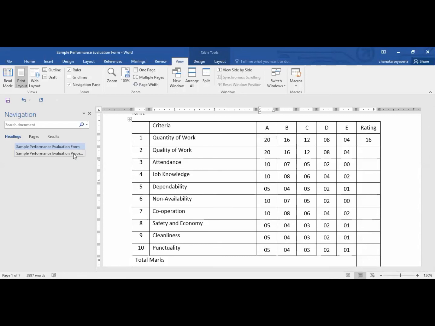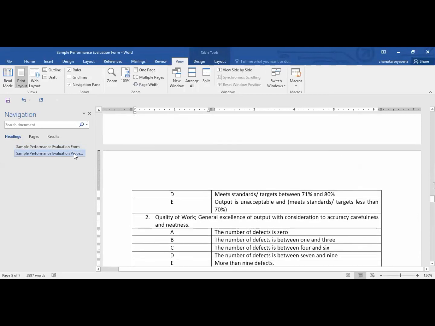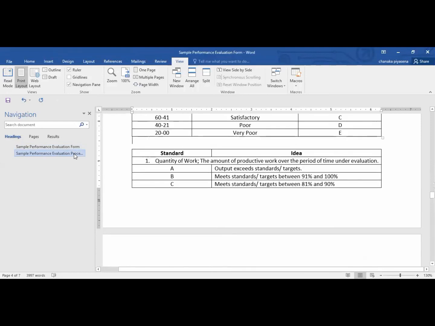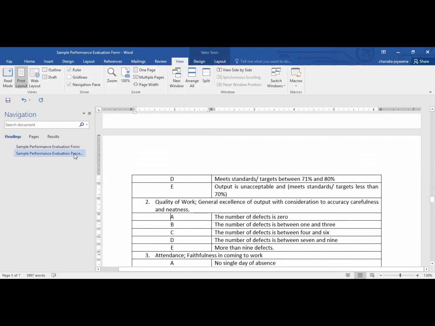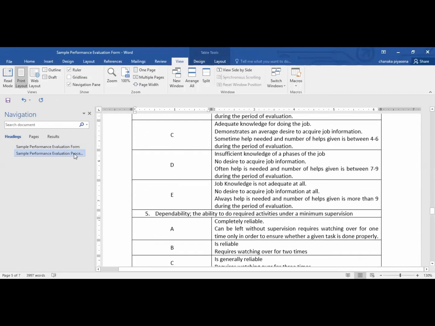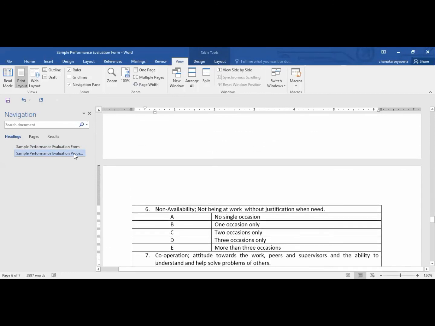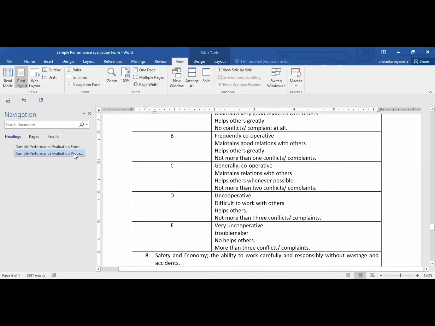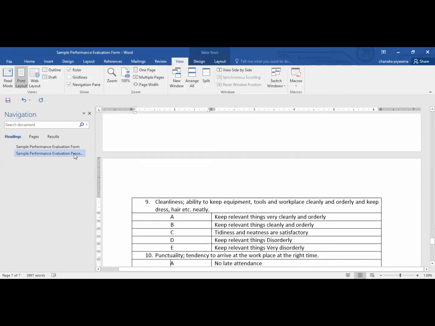When we move to the procedure, there are 10 different criteria. Quality of work is here. The quantity of work, quality of work. The third one is attendance, and the fourth one job knowledge. Fifth one dependability and non-availability. Cooperation is the seventh one. Safety and economy, eighth one, and ninth the cleanness. The last one is punctuality.